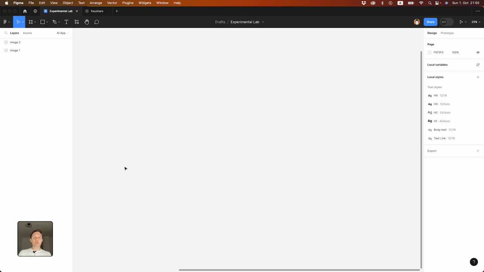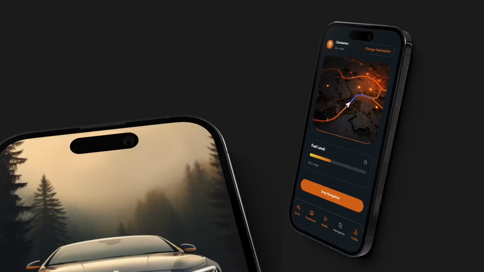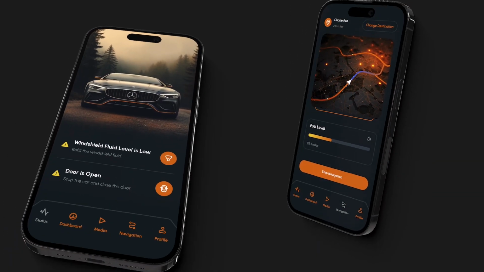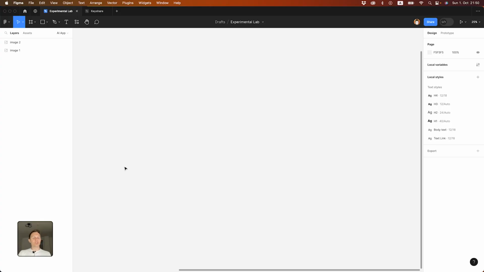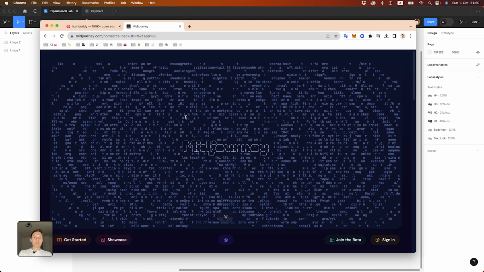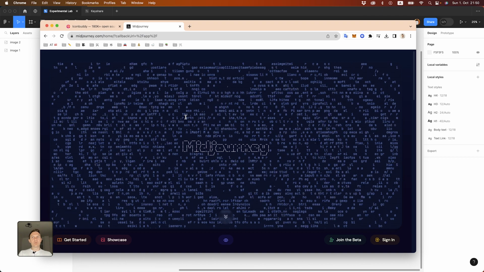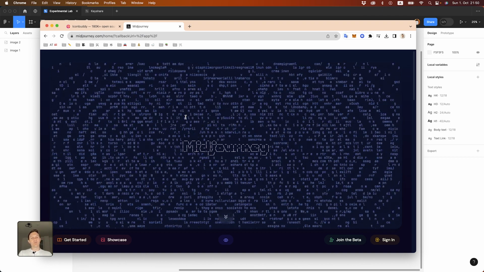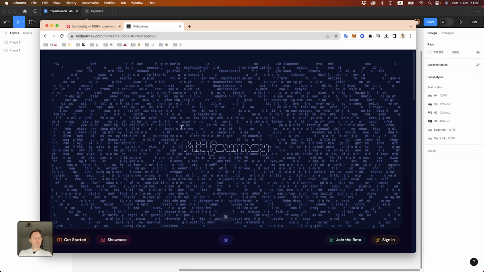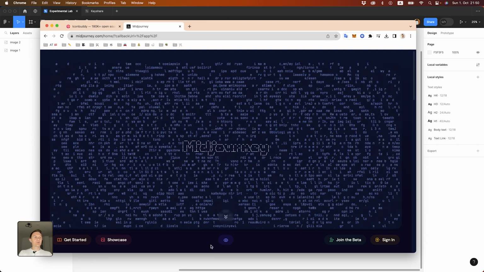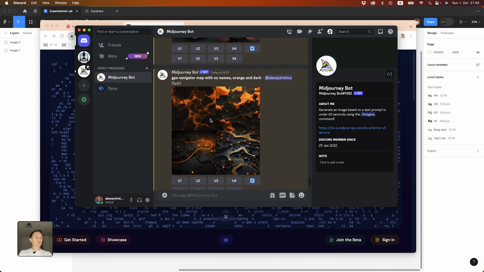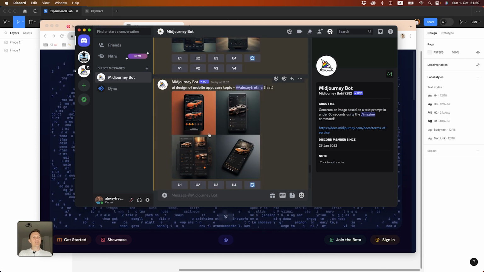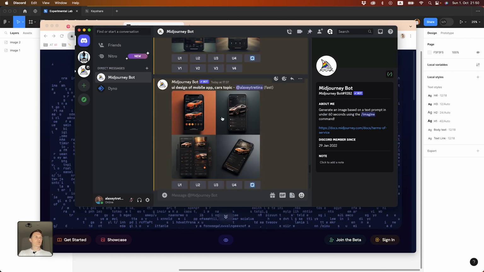Hello guys, today I will show you how to use Midjourney together with Figma to create stunning designs for your projects, for your inspiration or just concept work. Well, let's begin. To be able to create images with Midjourney, you need a basic subscription, which is about $10 per month, which is quite okay. And you need to download Discord Messenger. This is the interface to create Midjourney images.